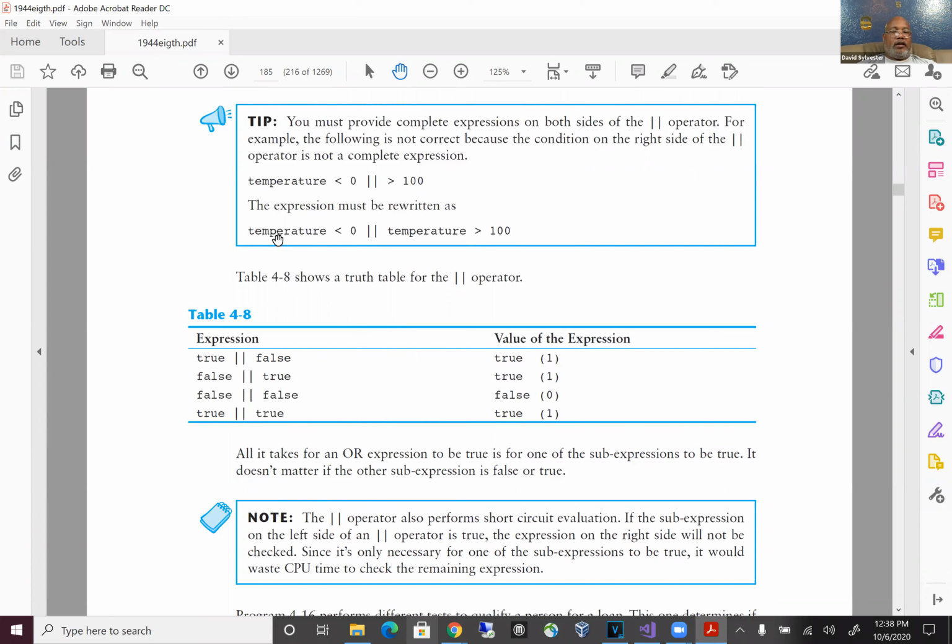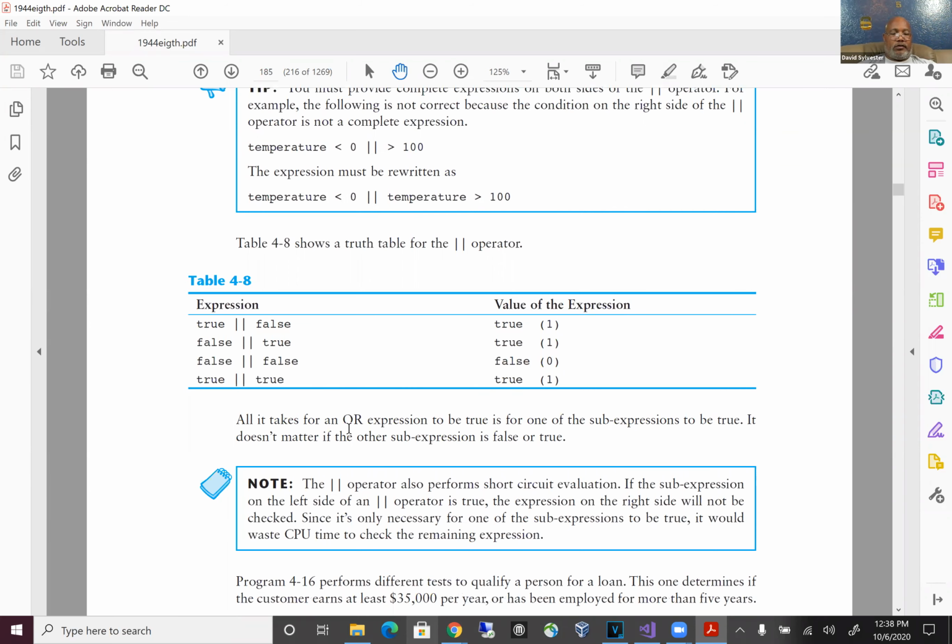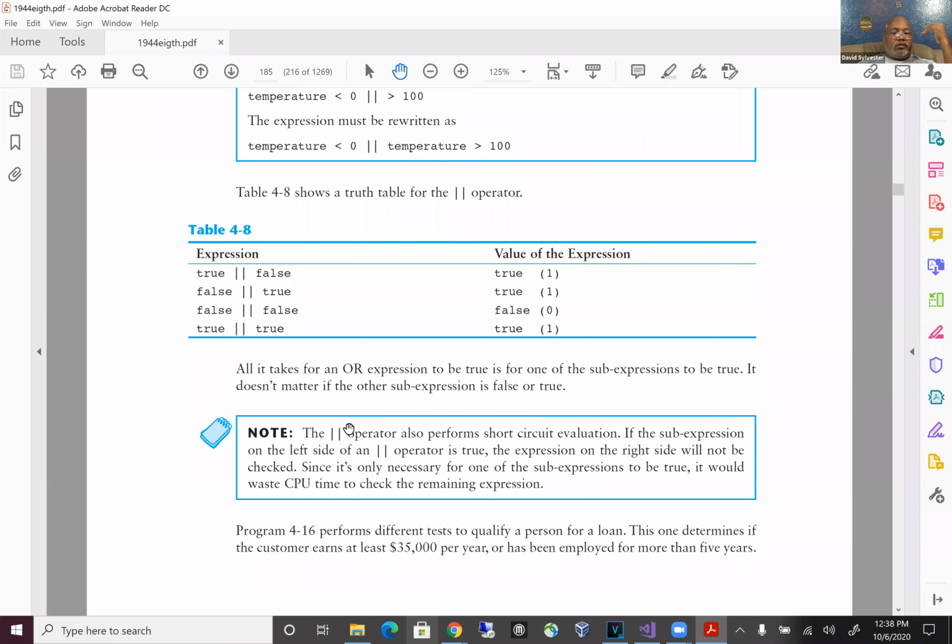All right. So looking at this, if temperature is less than 0 or temperature greater than 100, if this side is true and this side is false, it's still going to do the true part of that if. If this side is false and this side is true, it's still going to do the true part of that expression. If this side is true and this side is true, obviously it'll do the true part of the expression. But if this is false and this is false, then it'll do the false side. That's the only time it'll do the false expression.